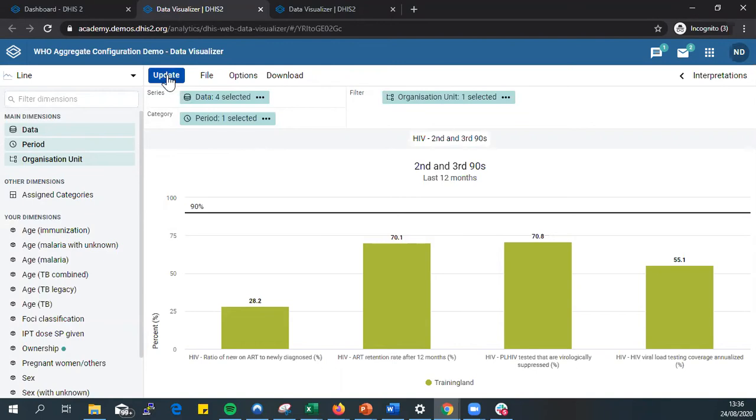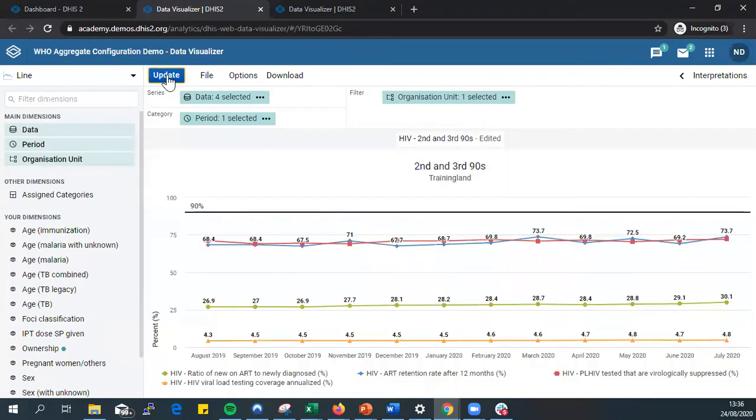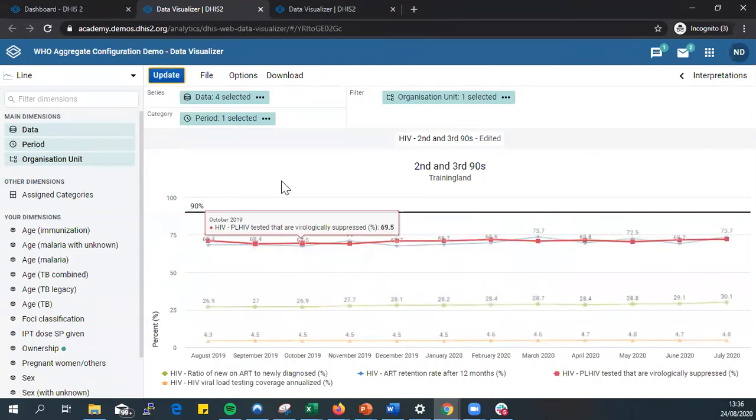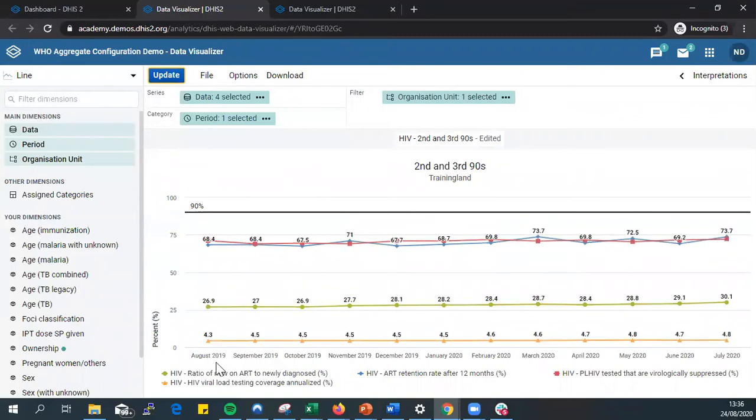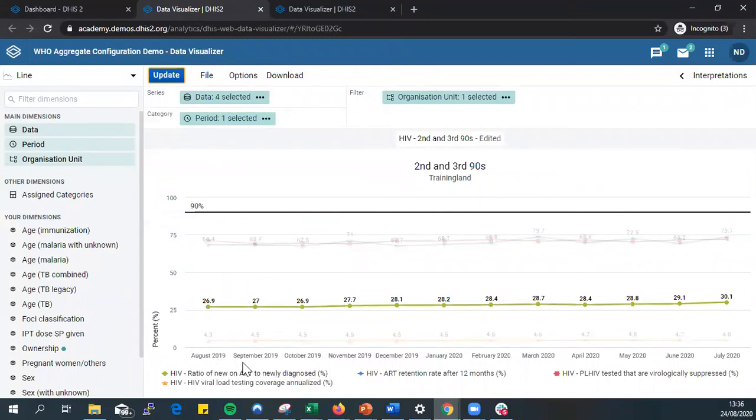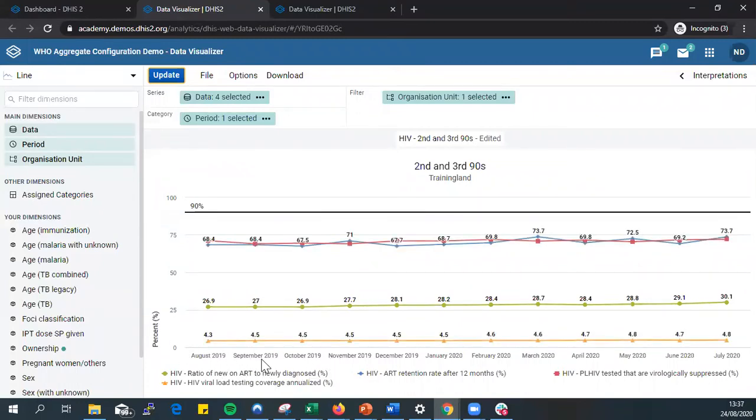And I click on update. That's why these lines are not appearing there. So once I click on update, let's see what happens. All right, so this is what we see. Let us try to see what we are seeing here. In this chart, the x-axis is the period, and it has been categorized based on the months, so it is the last 12 months. You can see the values on the y-axis categorized by monthly periods.